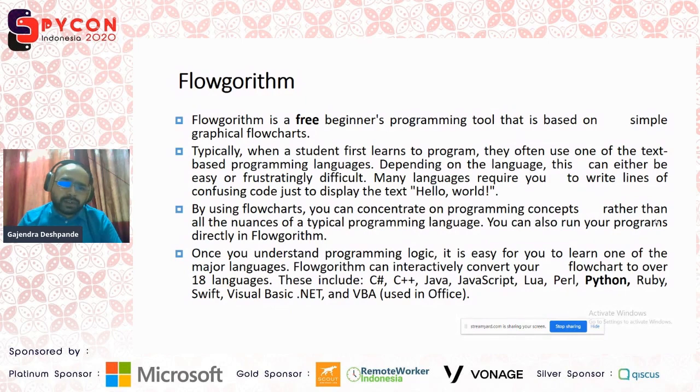By using flowcharts, you can concentrate on programming concepts rather than all the nuances of a typical programming language. You can also run your programs directly in Flowgorithm. Once you understand the programming logic, it is easy for you to learn one of the major languages. Flowgorithm can interactively convert your flowchart to over 18 languages. These include C Sharp, C++, Java, JavaScript, Lua, Perl, Python, Ruby, Swift, Visual Basic .NET, and Visual Basic for Applications, so VBA. This Flowgorithm tool is created by Devin Cook. If you visit the Flowgorithm website, you will find the details.